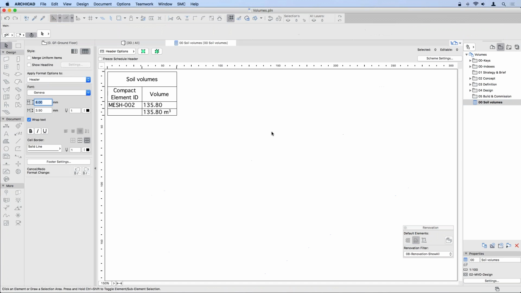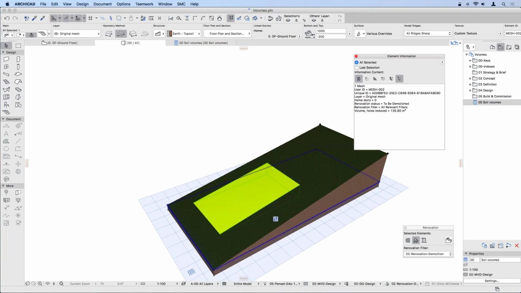The exact same information gets updated in that soil volumes schedule as well, which is immediately available to me, and I can use schedules to be exported as Excel files, so I can use this to create pricing or bills of quantities for the project I'm currently working on.